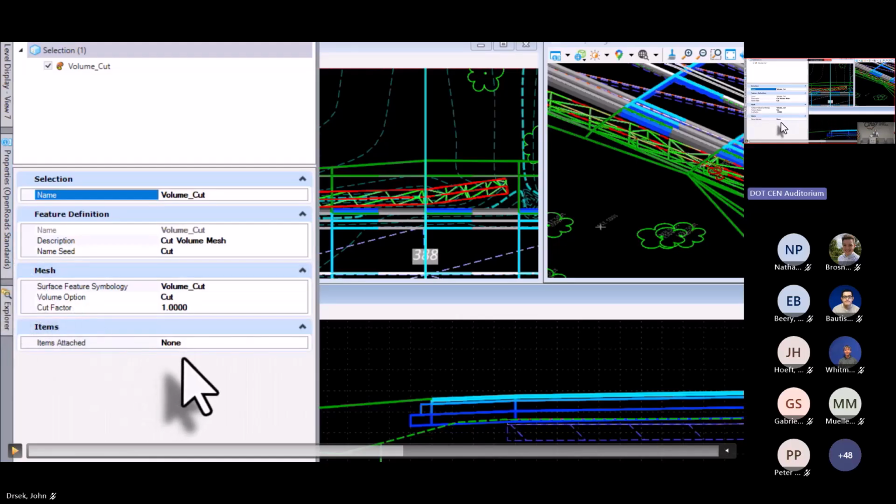you can see on the left side there, the volume option is cut. When I ran this originally just using this feature definition, when Open Roads was delineating cut and fill volumes for me, it was not handling it correctly because it was already seeing this as a cut. What I discovered I needed to do, and I get into it here in the video.